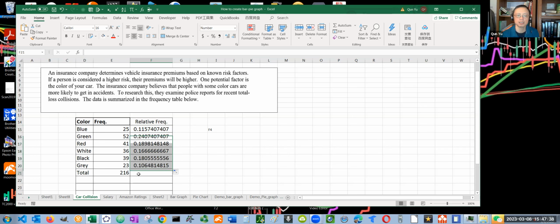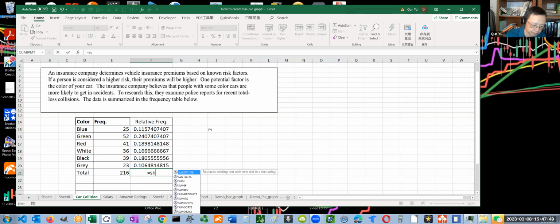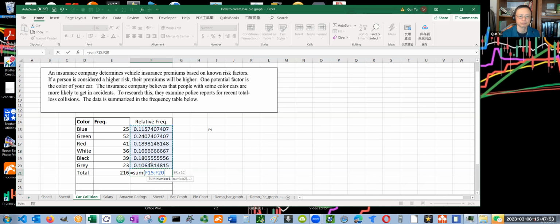Now, finally, the total sum of these relative frequencies will always be 1. Always 1. So let's do a sum. And then that's exactly 1. Just like in the pie graph, you see a percentage on each slice, right? When you add those percentages together, you always get 100%, which is 1.